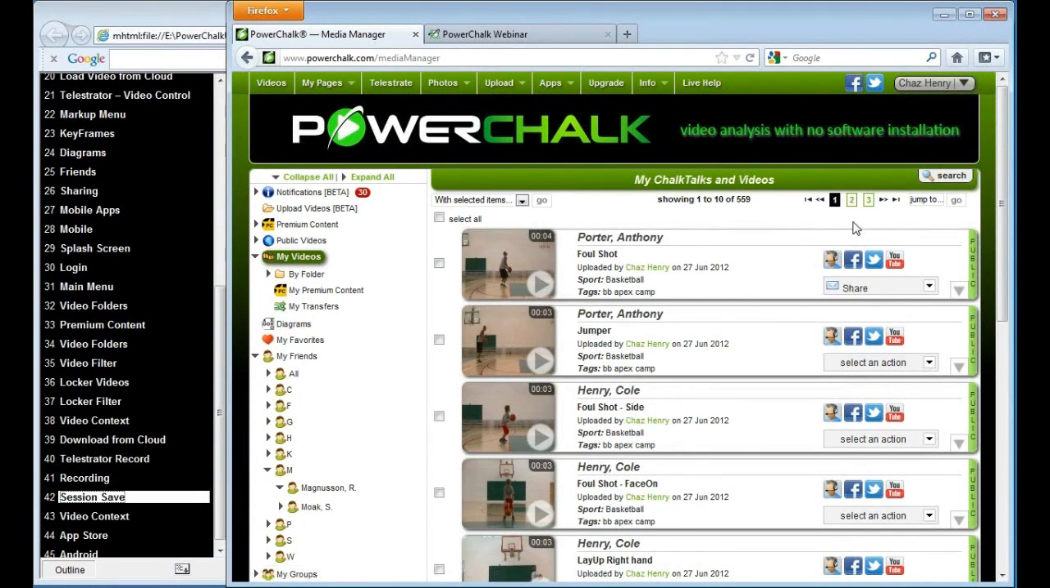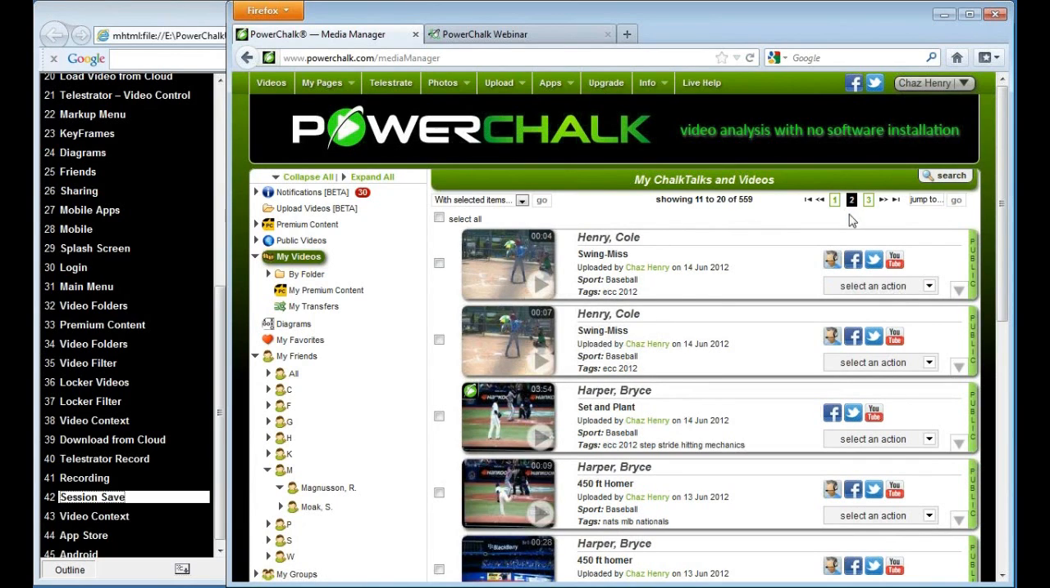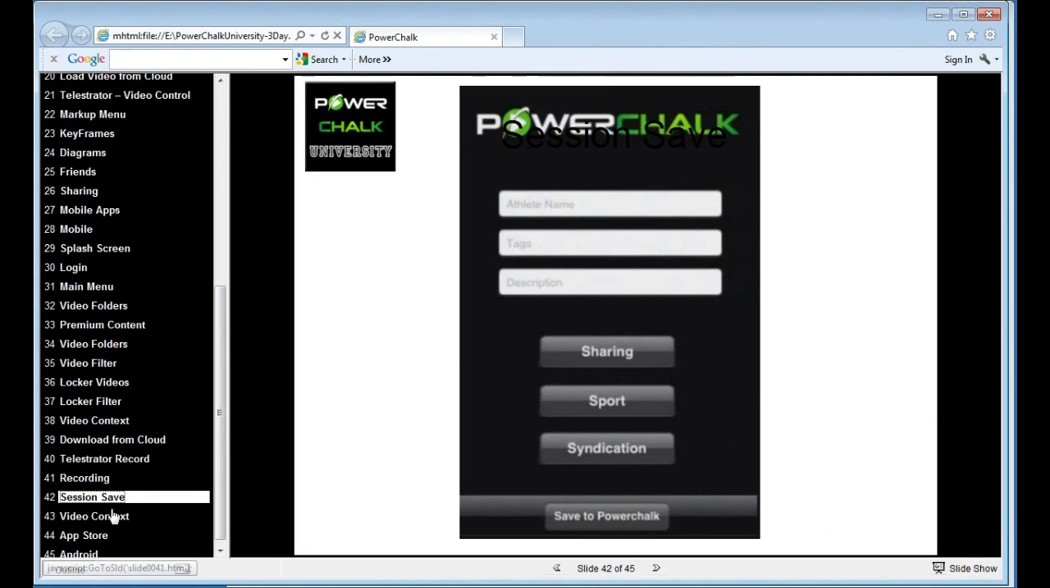And if I go to one of my subsequent pages, it will have this little PowerChalk neutron. So this indicator right here, that it's a Chalk Talk and not a raw video, will be in the left-hand corner of that thumbnail. So that shows me that these are raw videos, this is a raw video, this is a raw video, but this video right here is a Chalk Talk. So it will come into my locker once I save it as a Chalk Talk, and I can now play it.